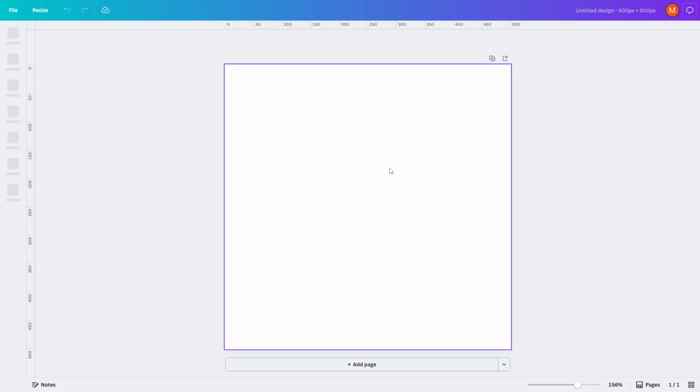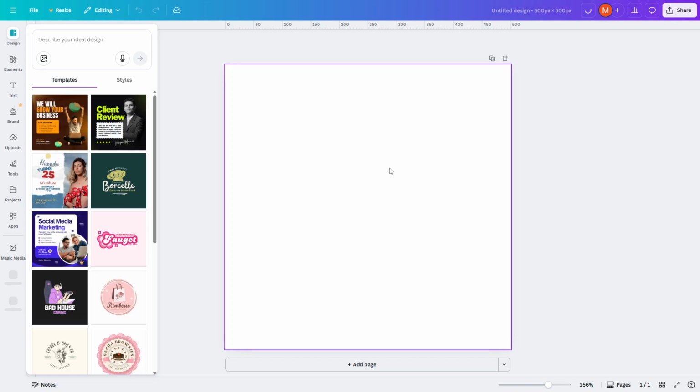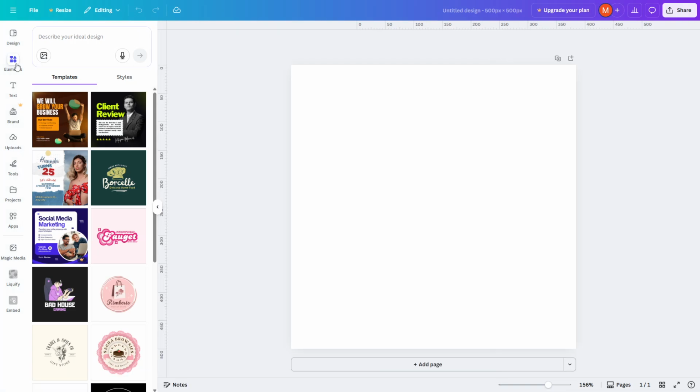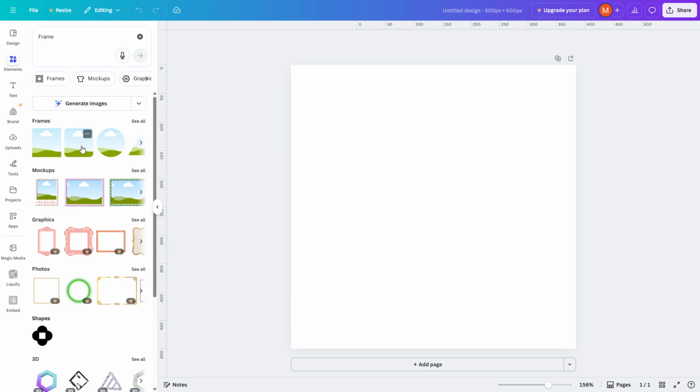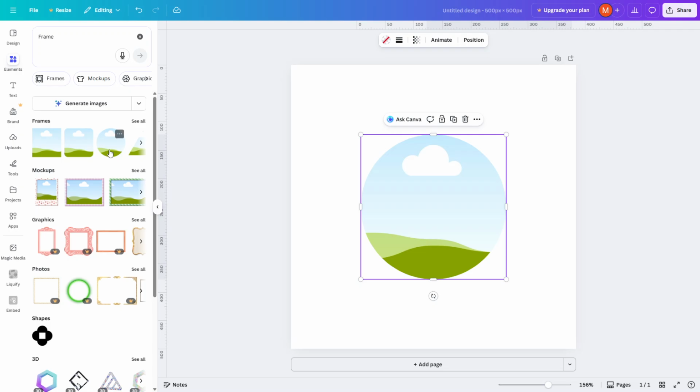Let's begin. First, open Canva and head over to the home page. On the left toolbar, you'll find the Elements tab. This is your gateway to a wide array of design elements Canva offers. Click on Elements and scroll down to find the Frames option.